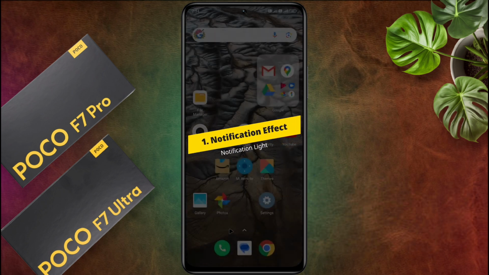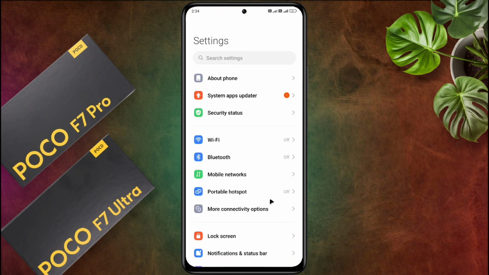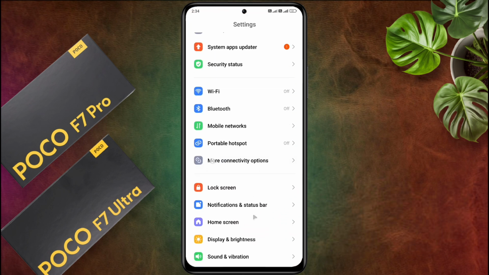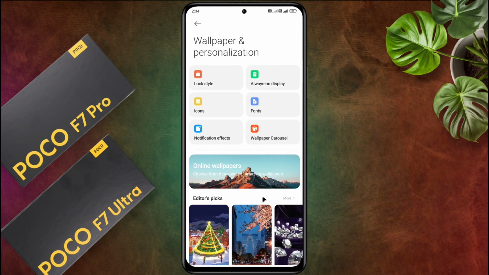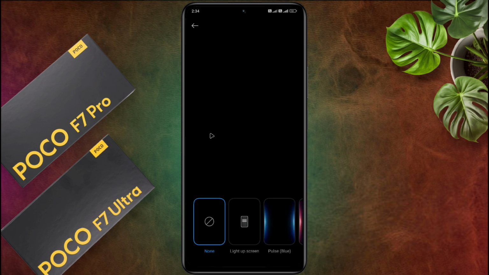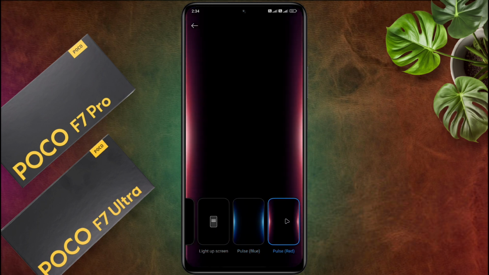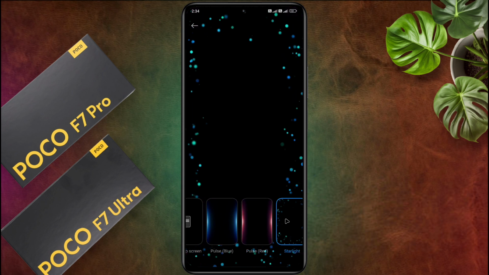Number 1. Notification effect. First of all, open the phone settings. Once you are in phone settings, scroll down until you find wallpaper and personalization. Then tap on it. Now look for an option that says notification effect. Tap on it to customize the notification effect. You can choose different types of colorful effect. There are three types of colorful effect available here. Set your favorite among them.